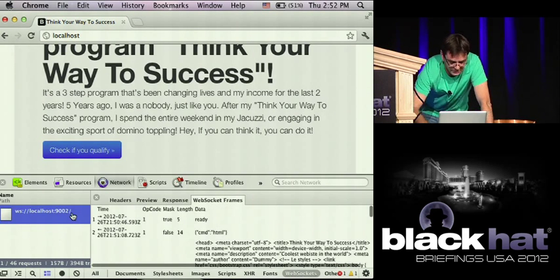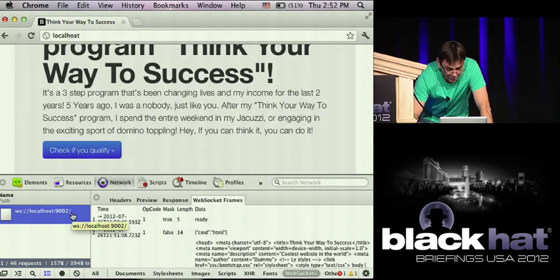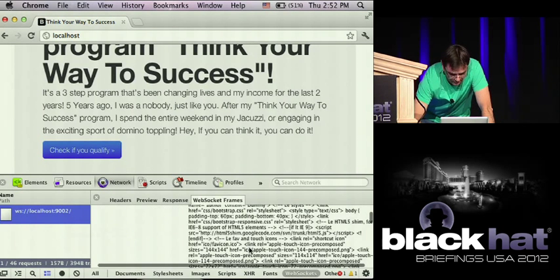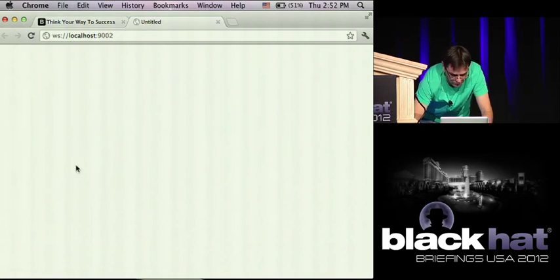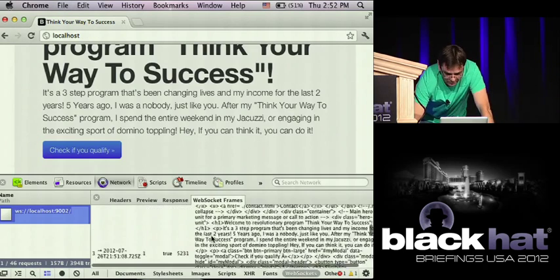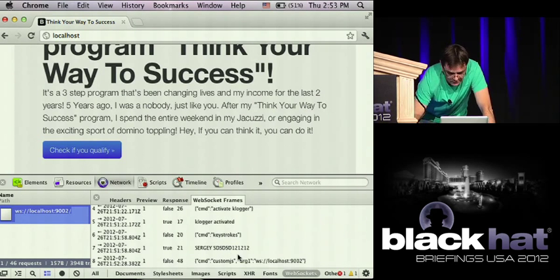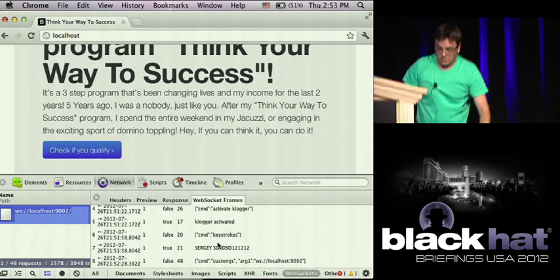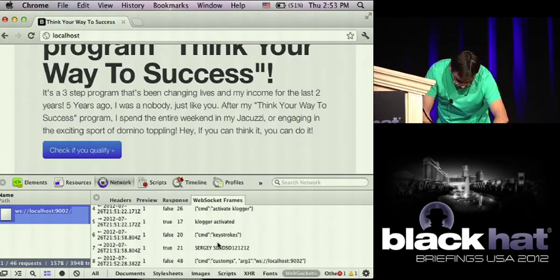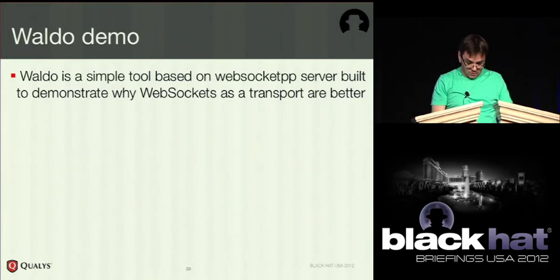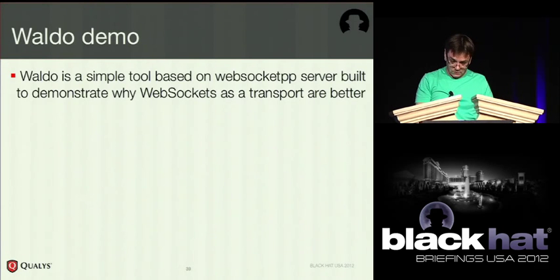So far in Chrome, every time you want to see the updated data in this tab, you have to reclick the actual WebSocket URL, and you can see all the WebSocket frames unmasked and in plain text. So let's go back to the slides. So what else?